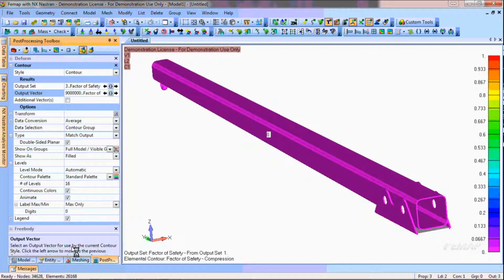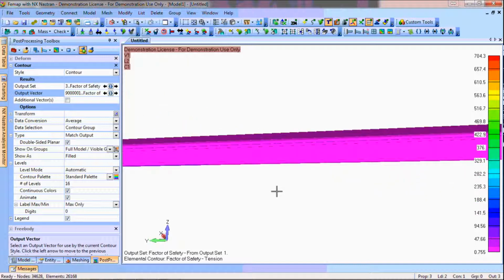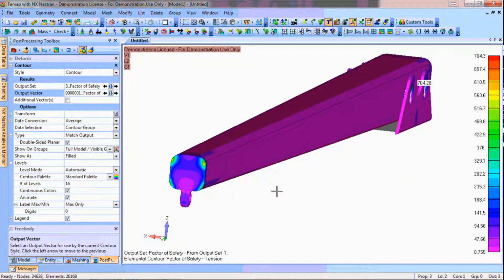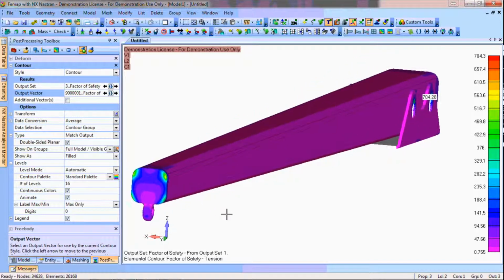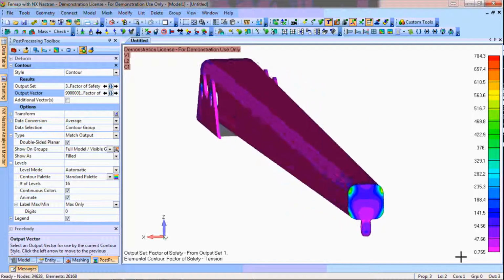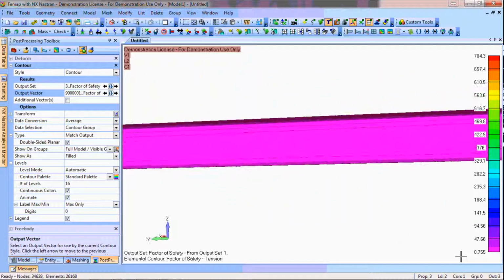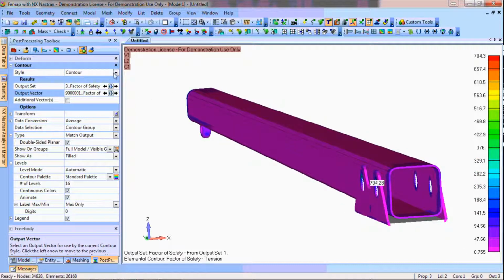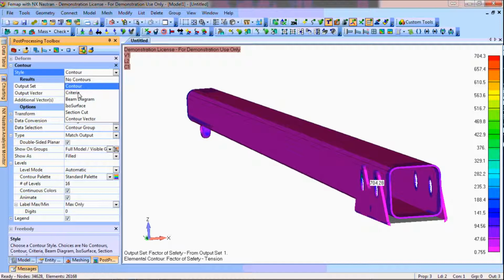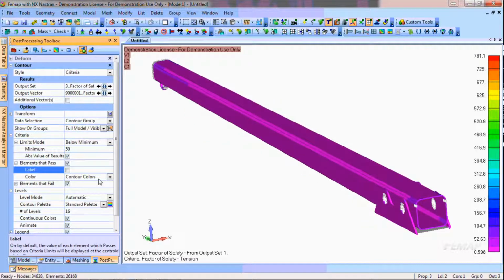vector, and you'll notice that while most of this model, or most of the solid, is very unstressed, if you like, some components of this model are below a factor of 1. Now, this basically means that FEMAP believes that that component will fail. So it's quite important to be able to isolate what areas are actually going to fail.